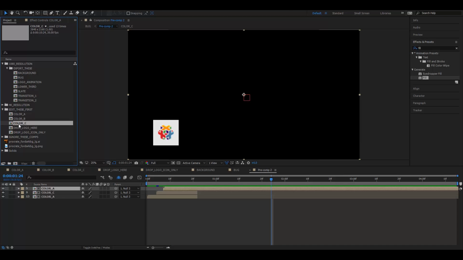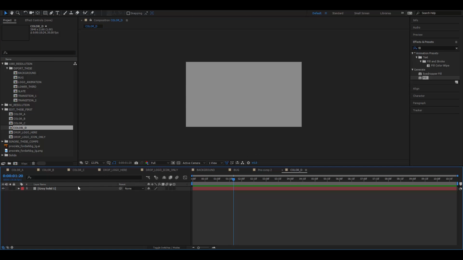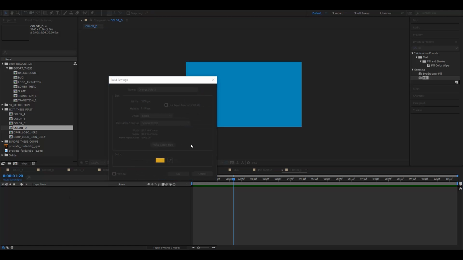If you want a new color, you can create a new composition by selecting one of these color compositions within our project window. I'm going to hit Control D to duplicate it. And for consistency, I'm just going to name this color D. I'm going to open up color D, and let's just create a new color. I'm going to hit Control Y, and maybe let's make it, just for example, a purple. I'm going to hit OK.